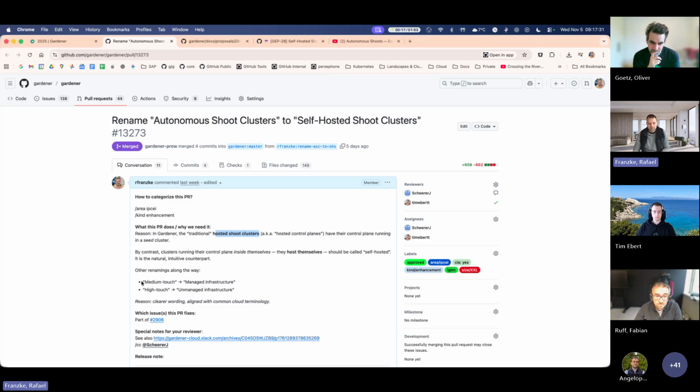And along with it, we also got rid of these medium and high touch namings because they were not quite explanatory. Medium touch is now called managed infrastructure, meaning that there is a cloud provider API or some API where you can program the infrastructure and then also manage it. And high touch is just the unmanaged infrastructure case. So bare metal, edge, something where you have to manually manage machines and networks.